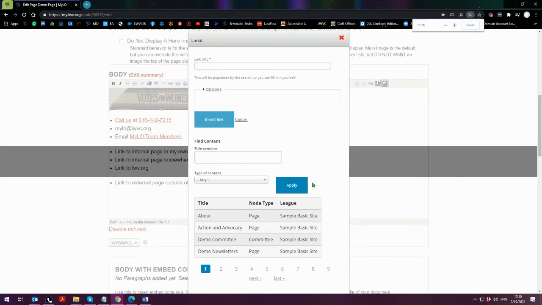I'm going to zoom out just a bit more so that we can see all the way down to the bottom here. So as you can already see, there's a couple of pages. They're all from my demo site. I'm logged in as this webmaster, and I get to see just the content from my very own league site.